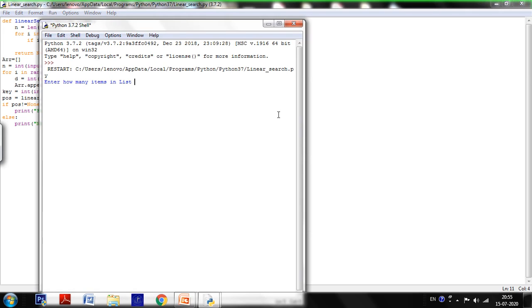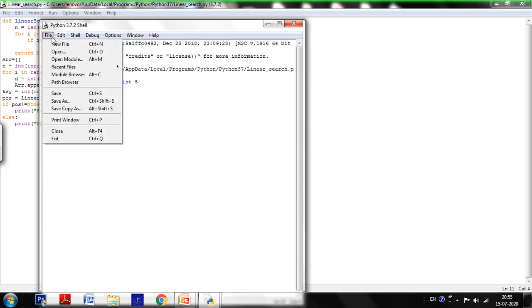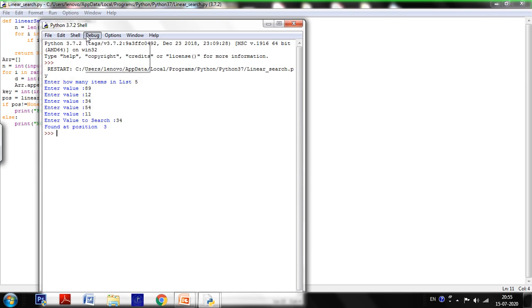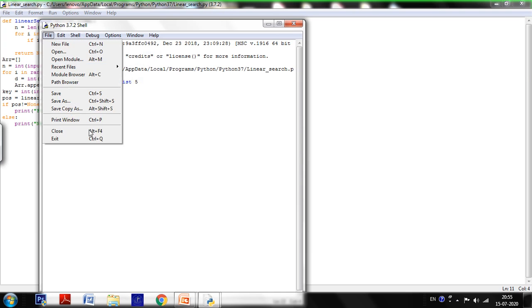Okay, enter the number of elements. Let me enter 5 elements randomly. Okay, the element to be searched is 34, found at position number 3. If I run it once again, right now, right, okay.